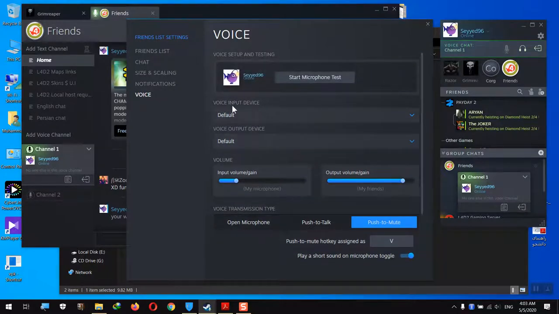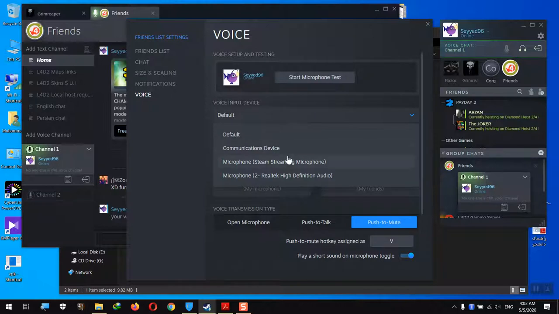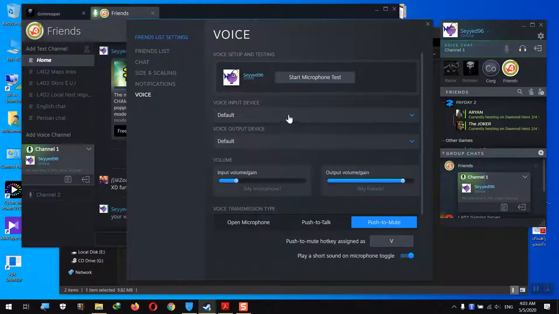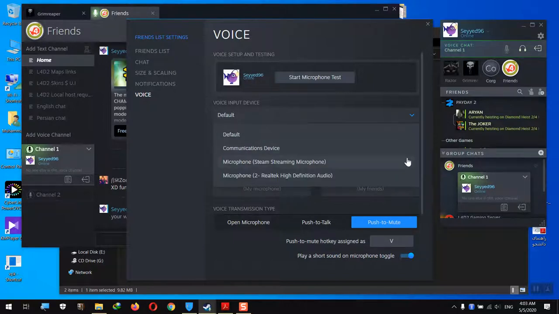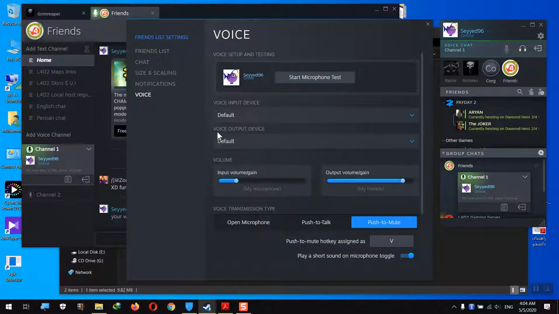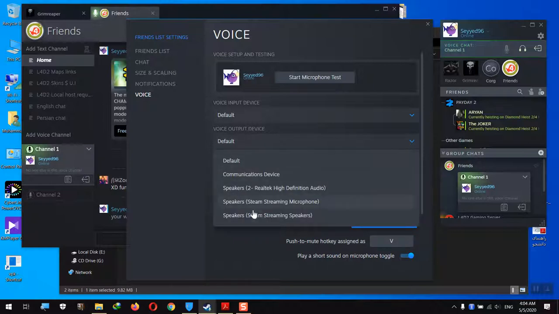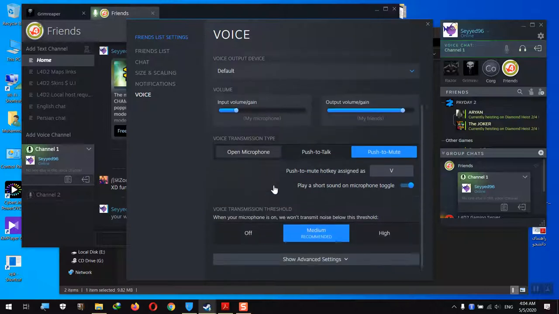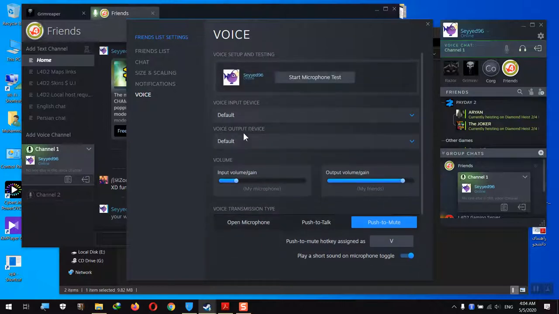First you have voice input device. If your voice does not go clearly, you can change it to communication device or microphone, Steam Streaming microphone. Here, voice output device, again we have this. For example, speakers, Realtek High Definition Audio is good, but I chose default for both.